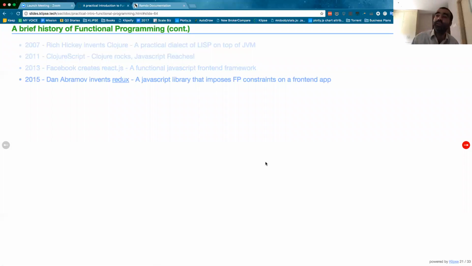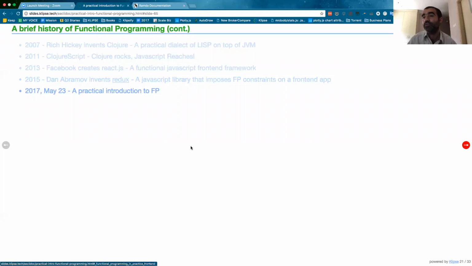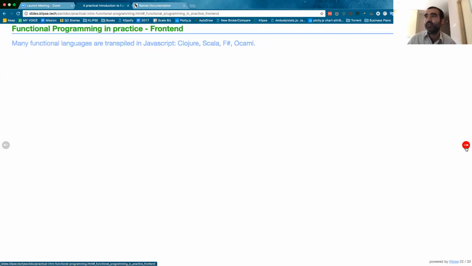And 2 years later, in 2015, so just 2 years ago, Dan Abramov invented Redux. And Redux imposes functional programming constraints on the front-end app. So you have constraints on the way you write your application, but we will see that, because of those constraints, you enjoy many benefits. And today, we are here, May 23, a practical introduction to functional programming.